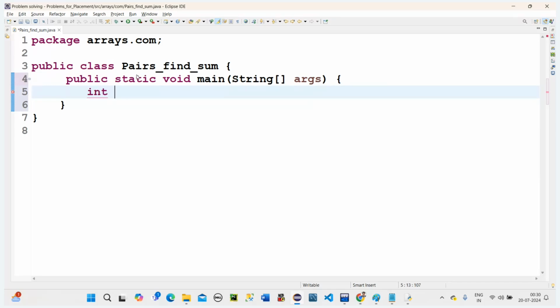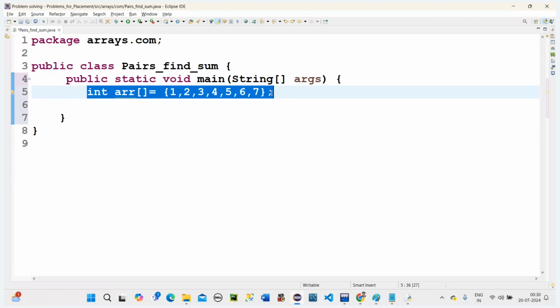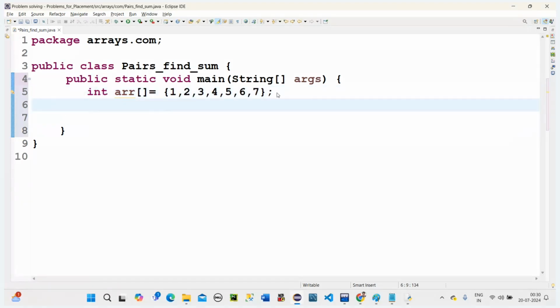Now I need to take an int array arr. Let me declare and give the values simultaneously here: 1, 2, 3, 4, 5, 6, 7, 8, and 9. In the example we used up to 7 only, but let it be. We have created one array. Now I need to also give the sum. int sum is equal to 9. Fine.